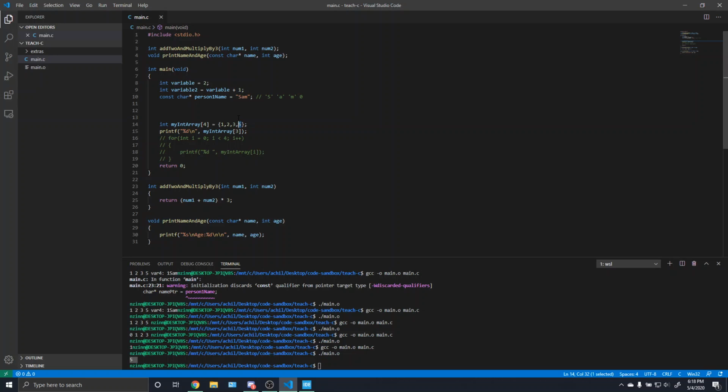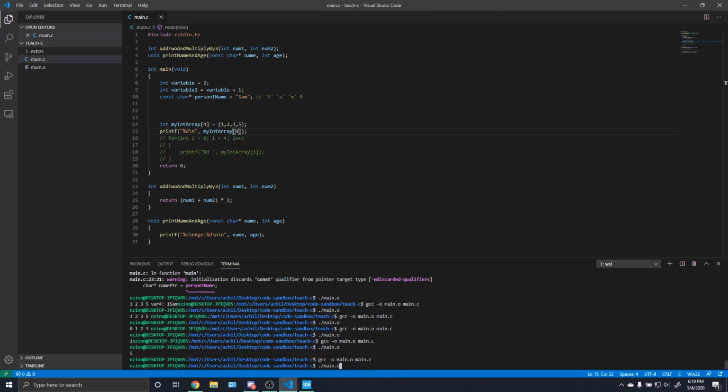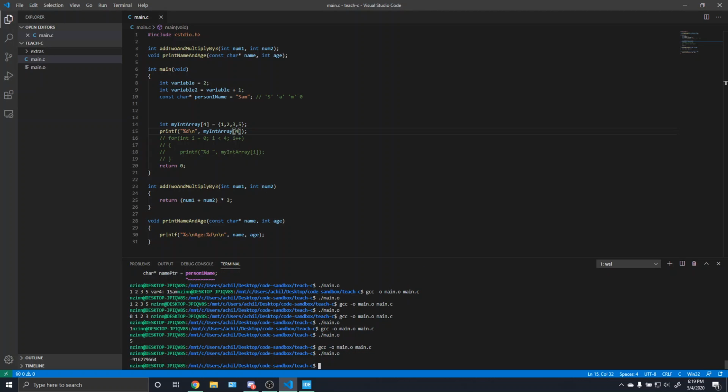Now you might be wondering, we have an array of size 4. What if we try to access the fifth element of the array? What's going to be there? Let's try it. Basically, what you're going to get is undefined behavior. You see, it prints negative 900 million. Why is that, you might be asking? It's because of how arrays are stored in memory.